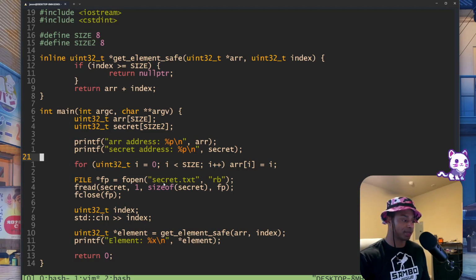And then here we open up a file called secret.txt in read mode, and it can accept binary format. We store that in our buffer. And then we close that handle to the file pointer.